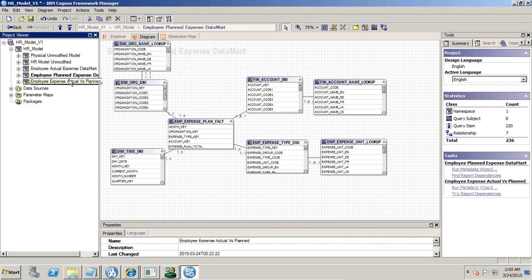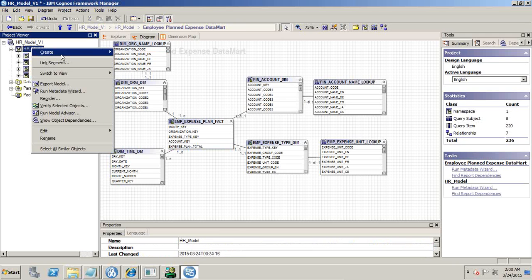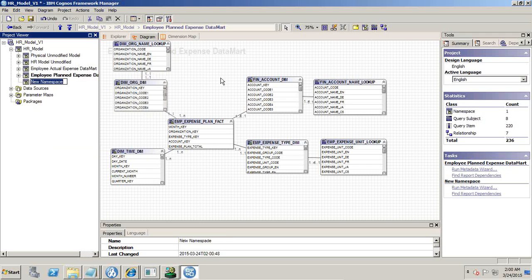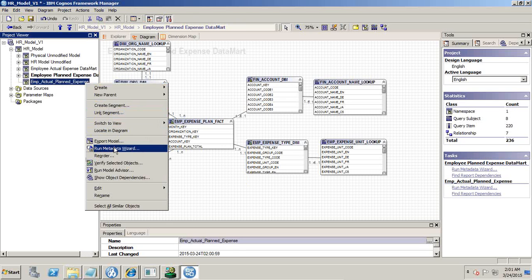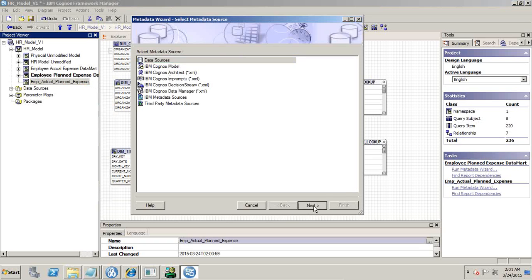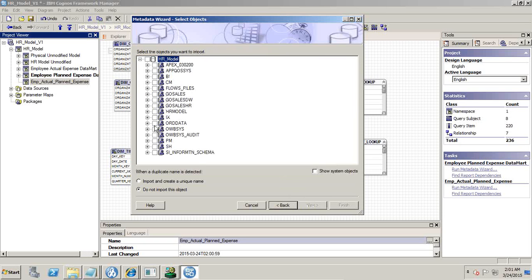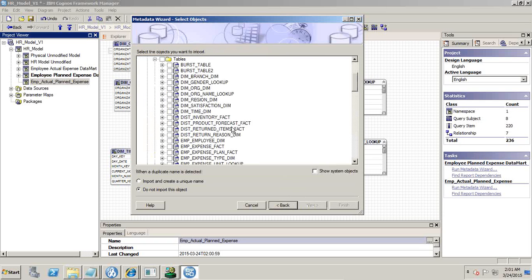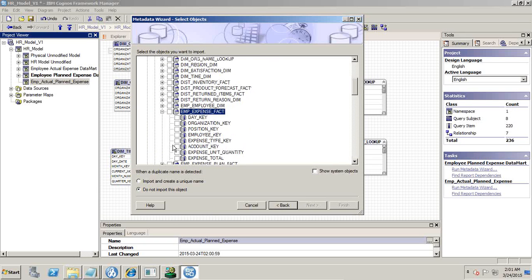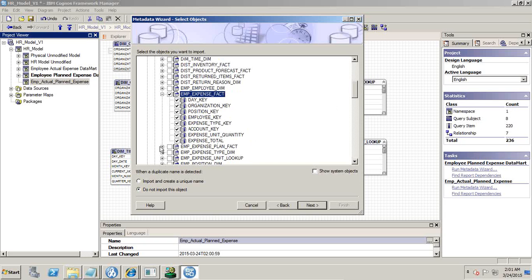The easy way of building it: right click, I'm going to create a new namespace and I call this employee EMP actual versus plan expense. Now I'm going to build the model, so I import my metadata. We continue to use our HR model, and first I select my fact tables. My first fact is called employee expense, employee HR expense, and employee plan expense.